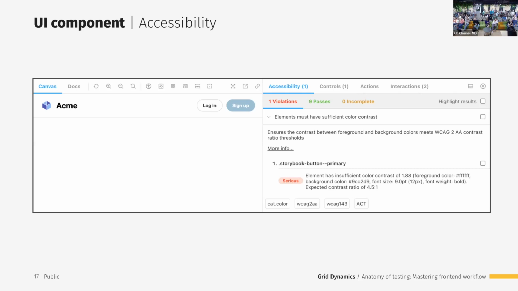Well, accessibility, excuse me, accessibility is actually a big topic and deserves probably its own presentation. But the bare minimum we could do is to run accessibility audit automatically to capture all these issues and raise them right away.